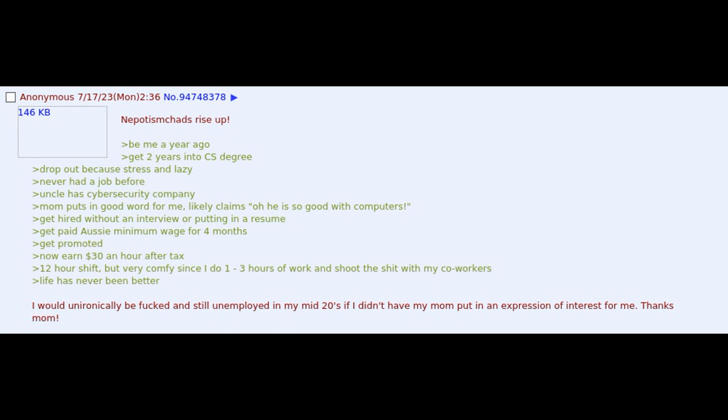Get paid Aussie minimum wage for 4 months. Get promoted. Now earn $30 an hour after tax. 12-hour shift, but very comfy since I do 1 to 3 hours of work and shoot the shit with my coworkers. Life has never been better. I would unironically be fucked and still unemployed in my mid-20s if I didn't have my mom put in an expression of interest for me. Thanks Mom.